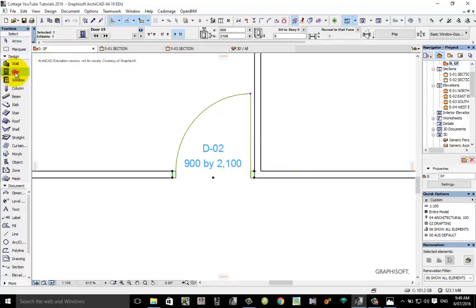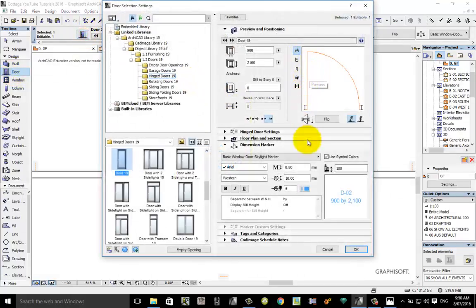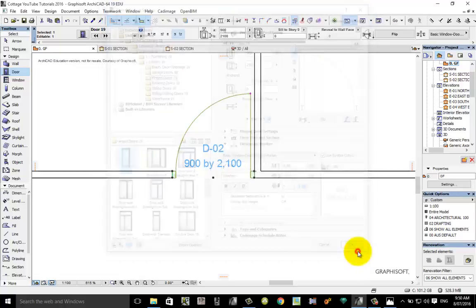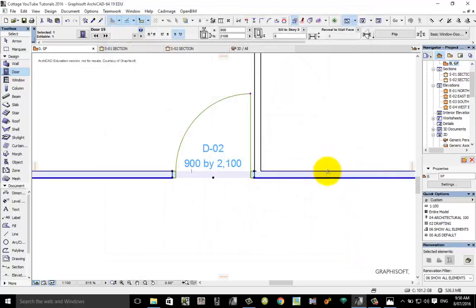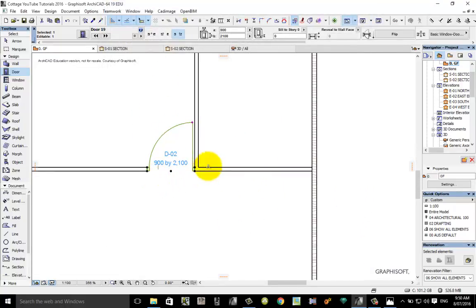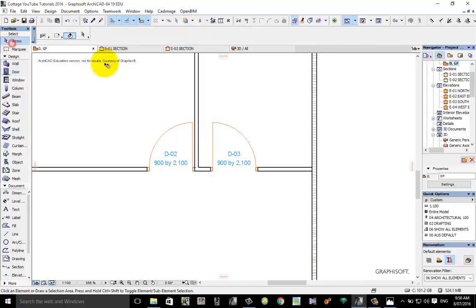Let's quickly do it. Door, make sure it's all still the same. Yes, it is. Somewhere on that wall. Still got that door selected, that was my problem. Okay, back to here we go. Somewhere on that wall there. I want it to swing that way, so I click in the top left corner. Select that door.